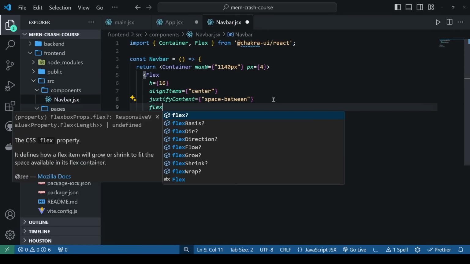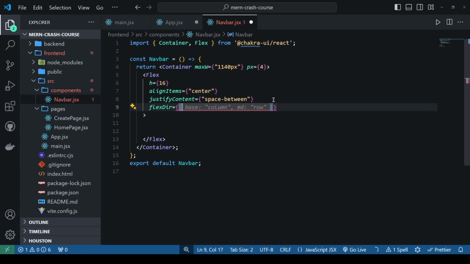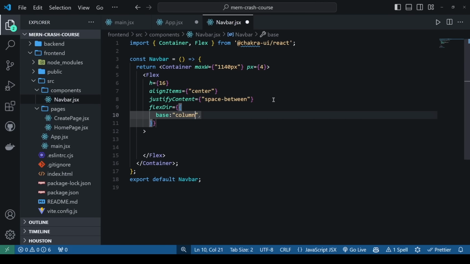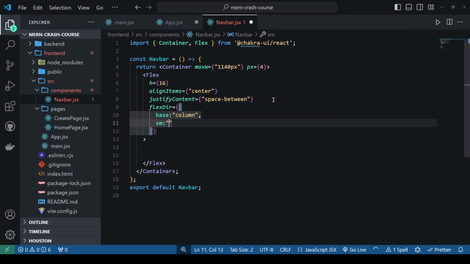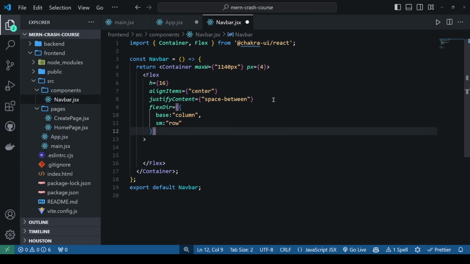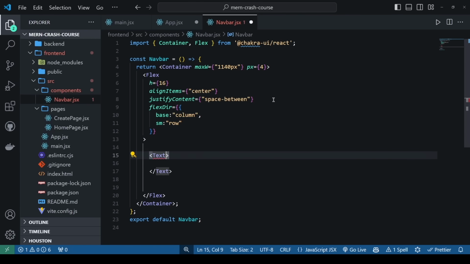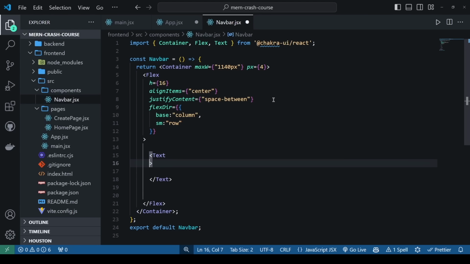Let's say the flex direction is going to be responsive. So you could say on the base screen and above, it is going to be column, but on smaller screens and above, it is going to be row. I'll explain what this does. If you don't understand, just wait for a second. Let's say we're going to have a text element. Again, it is coming from Chakra. It's going to have a couple of different styles.